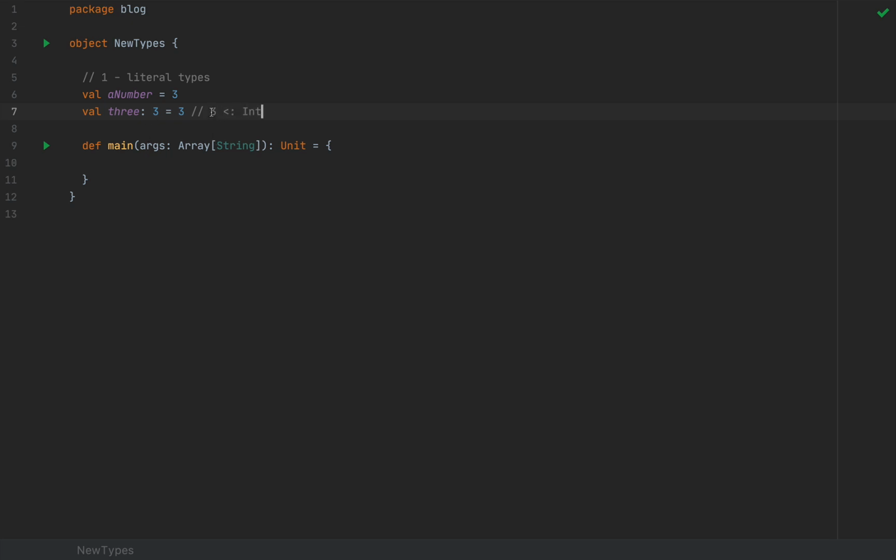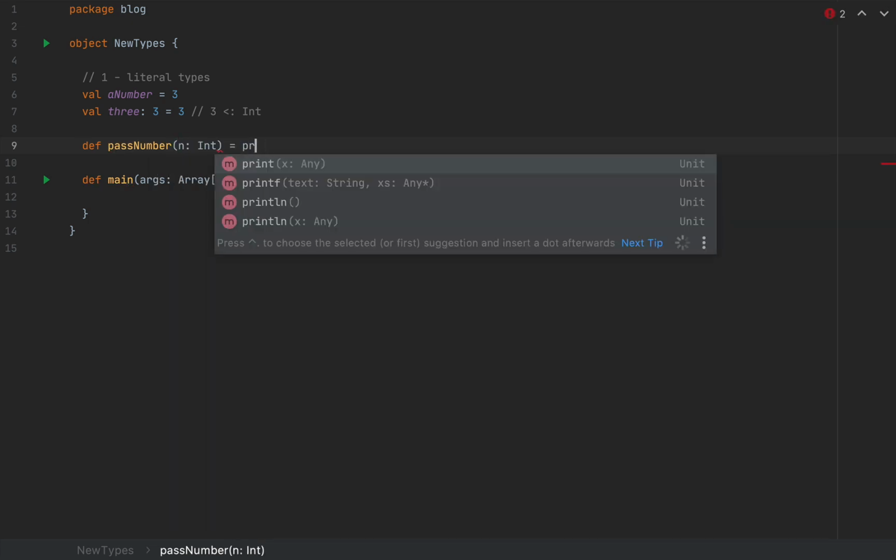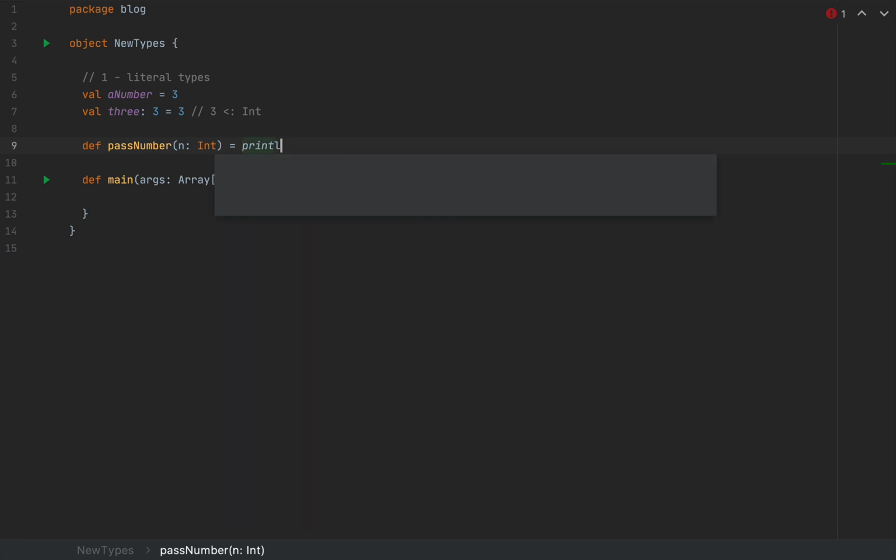So it's as if the compiler could create a class or some sort of type that is a subtype of int. Right. Now, if you have a literal type, you can use it to interact with some kind of method, for example, in your APIs. So I'm going to define a method, let's call this passNumber, which receives an argument, let's call this n of type int, and just prints it to the console. I don't really care what it does.